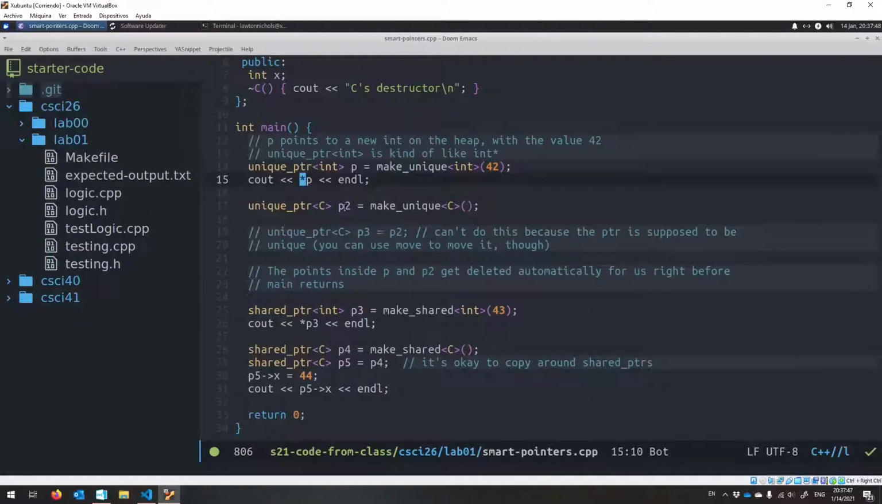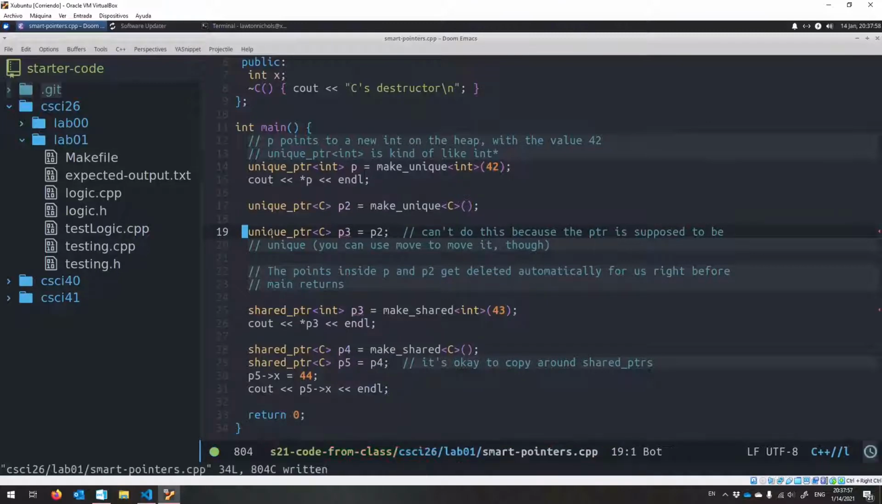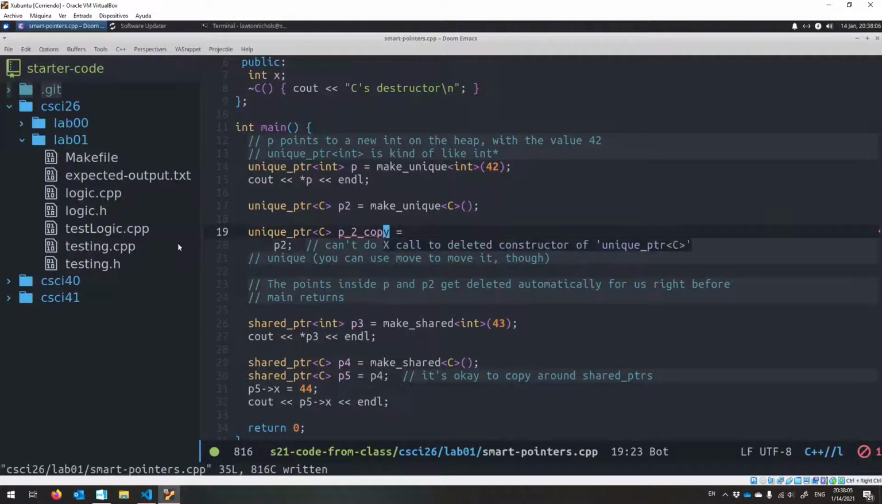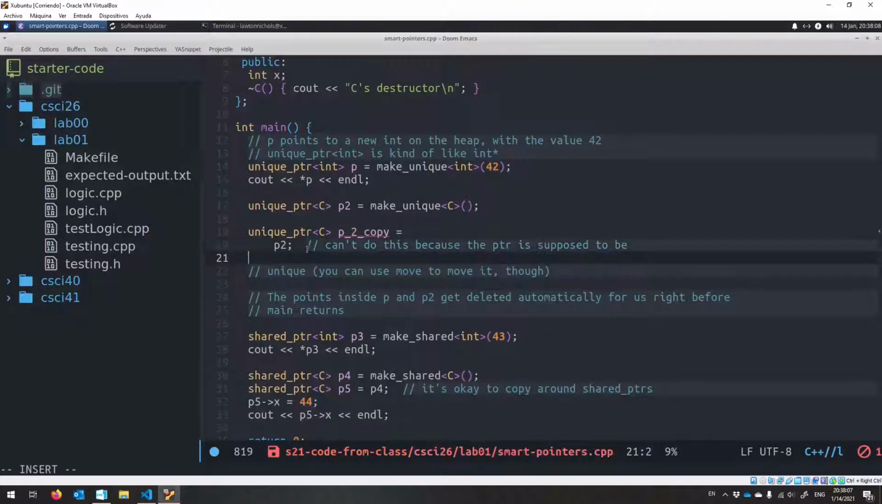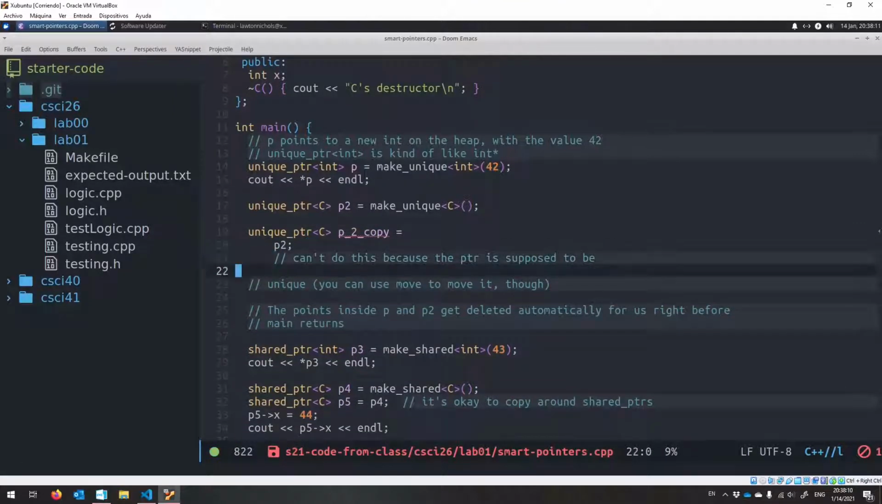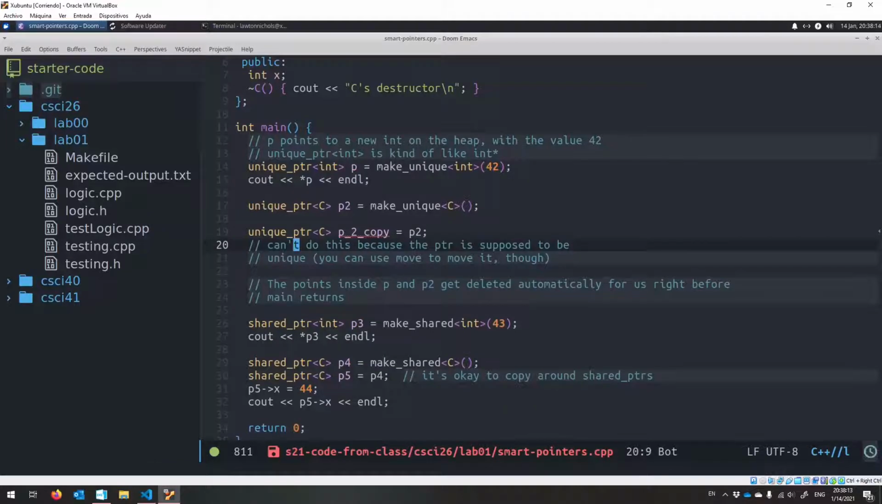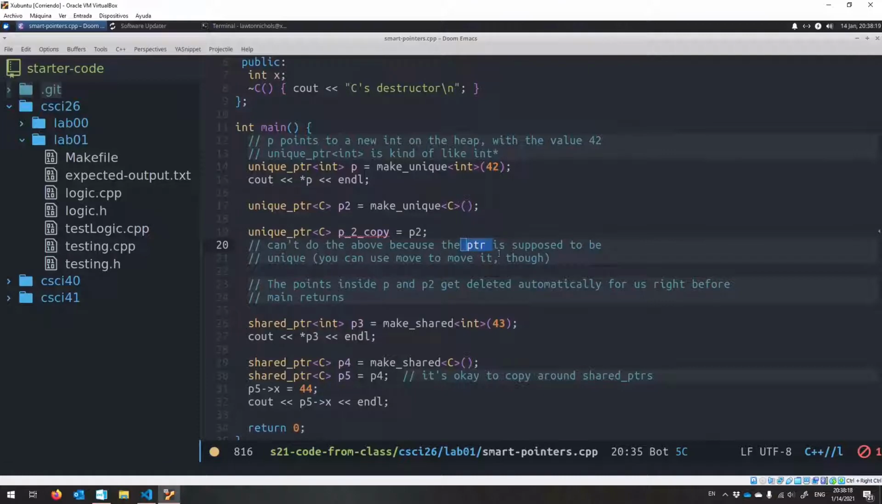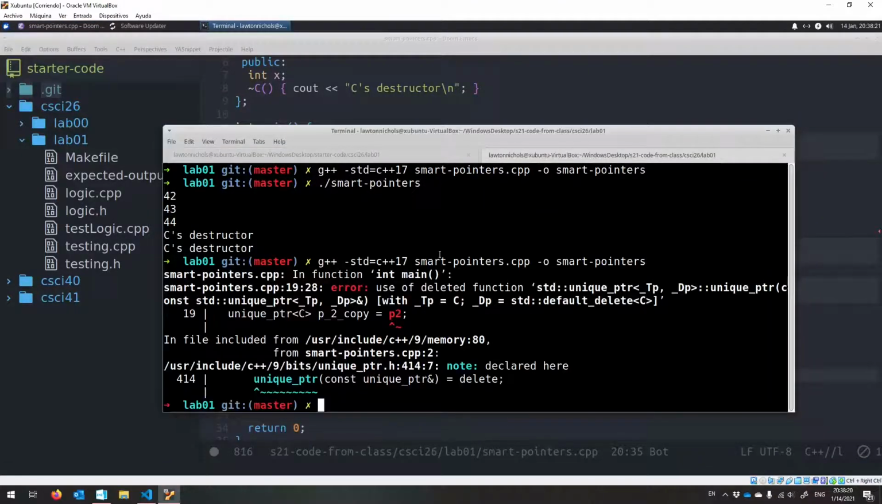Okay, so that's happening. One thing you can't do with a unique pointer, because it's supposed to be a unique place, is share it with somebody else. You can't say unique pointer p3 equals p2, or how about p2_copy equals p2. You can't do this. Oh gosh, that's ugly how it's formatting that, sorry. How about that? Can't do the above, because the pointer is supposed to be unique. So this is going to be a compile time error. It's like, nope, can't do that. You're not allowed to copy things when it's unique.